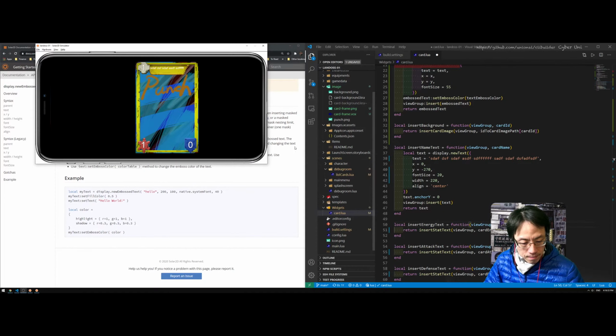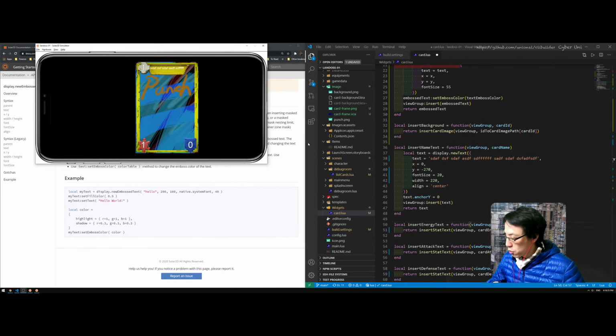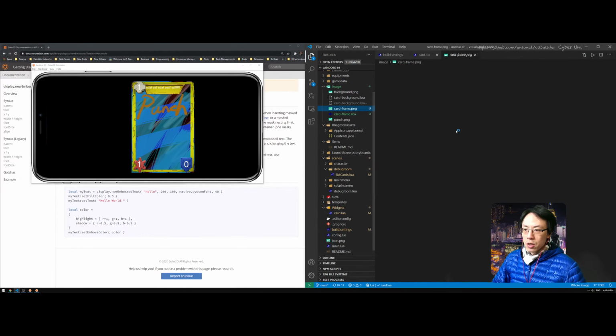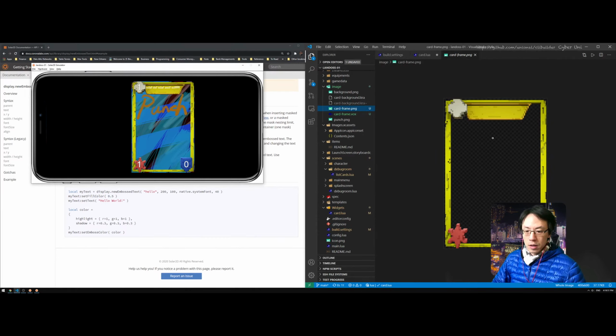As usual, I forgot to update the title. But anyway, what you're seeing is an updated image of the card. I added a frame on it. It's a separate image, so here's how it looks, and I put it on top of the image and also adjusted the rendering of the value a little bit.